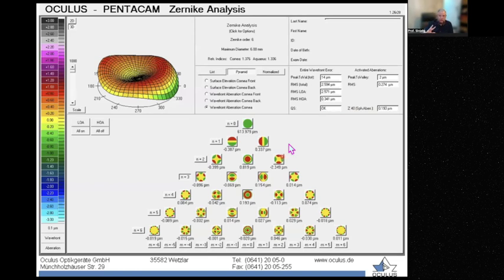Don't think that individual cutoff values should be less or more. No, the cutoff value for the coma is 0.35. The cutoff value for the trefoil is 0.35. For the spherical aberration, 0.35. Altogether, 0.35, like this.